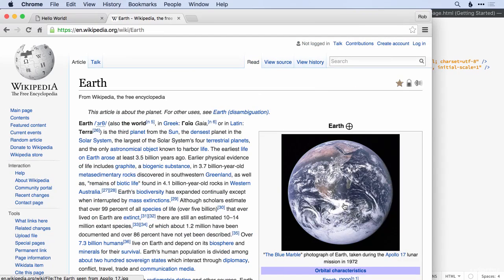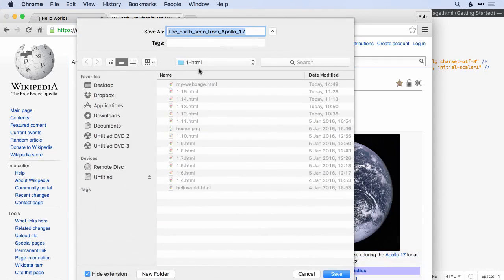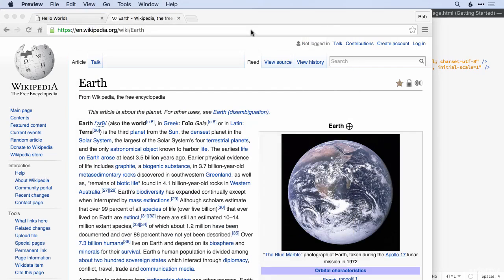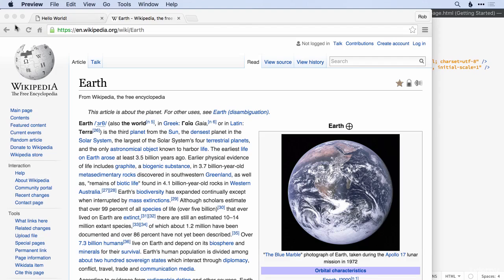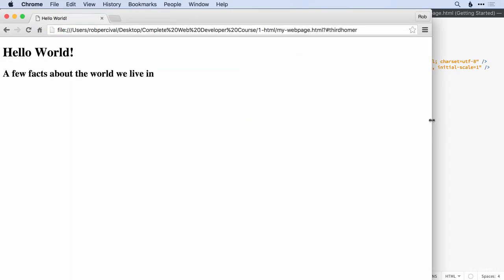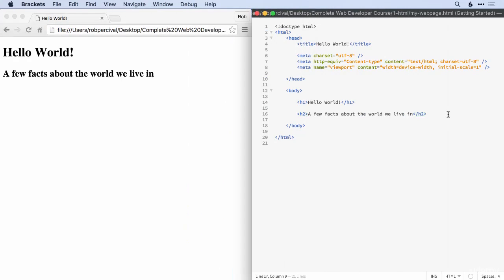Lovely big picture there. And as we've done before, I'm going to save the image as, and I'm going to save it in my HTML folder. I'll just call it Earth. There we go. So this is a JPEG rather than a PNG, so JPG is the extension. I'll remember that, but it should get auto-predicted by my text editor anyway.